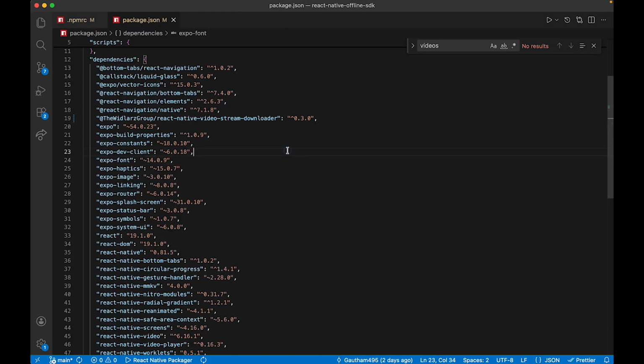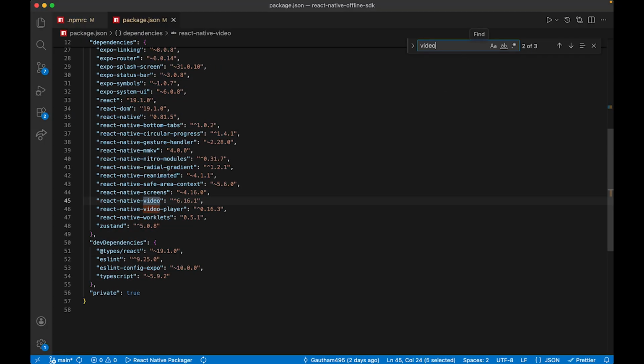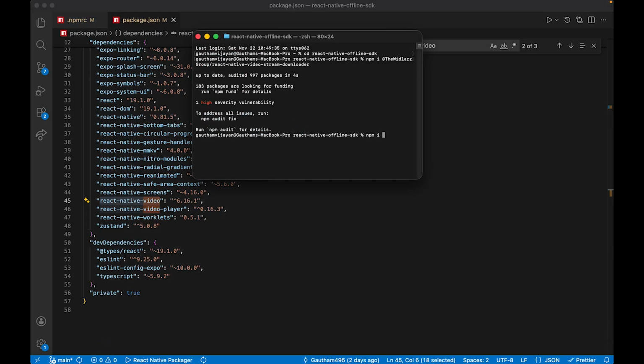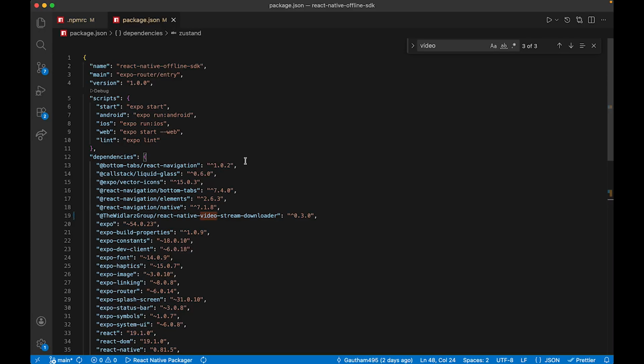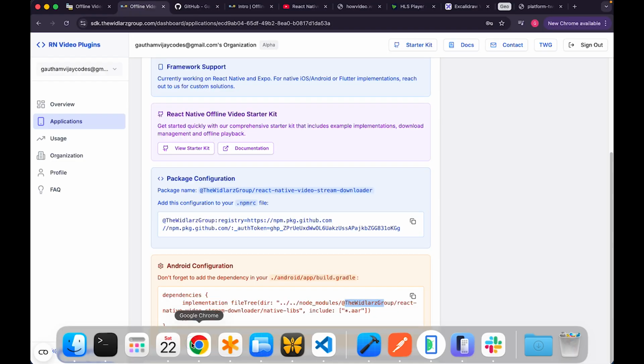Now I'll show the other packages which I have installed here. So video, if I search video, I have installed React Native video and video player, right? So I'm again going to install npm i react-native-video, right? So these are the two files which are required to implement offline video SDK inside your React Native application, right?